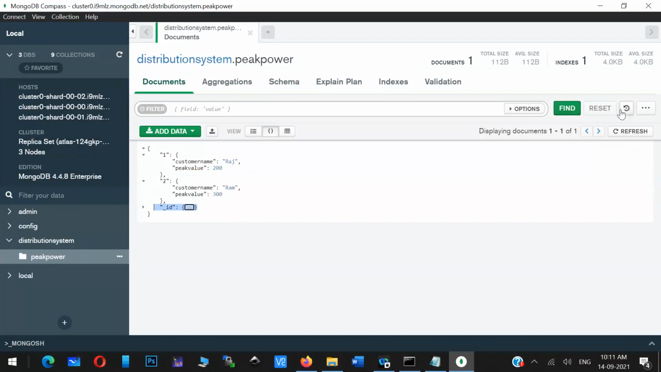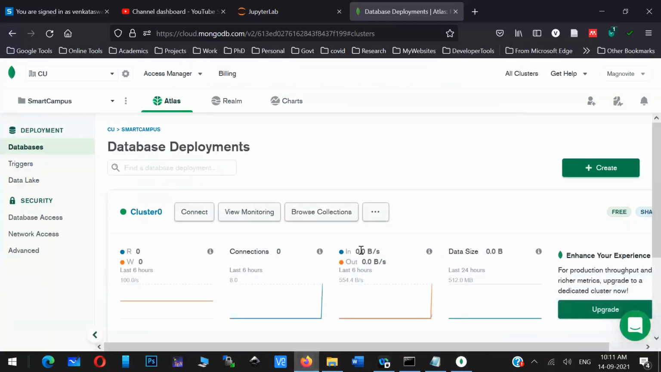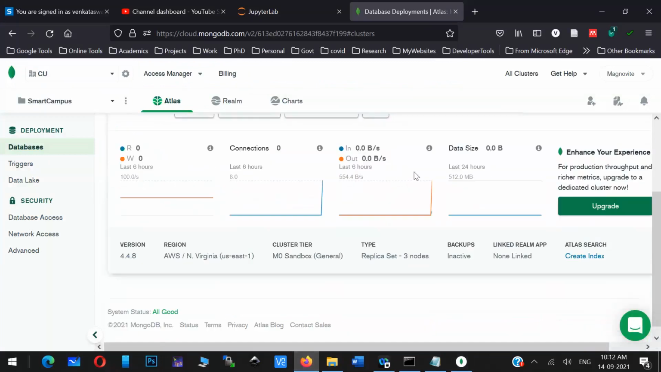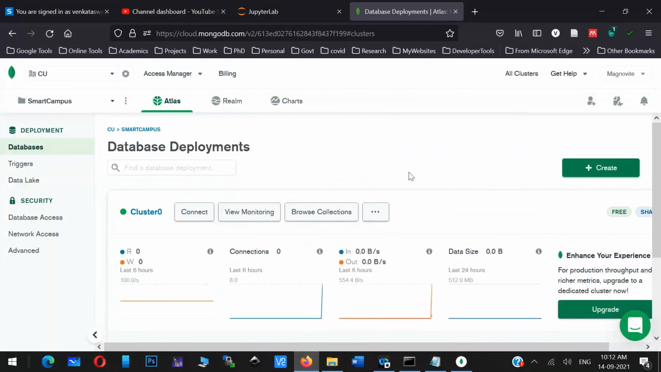After that, you can refresh. Already the data is added. So now the data is present in the cloud. Same data, you can see that data as well, and you can access that particular data.